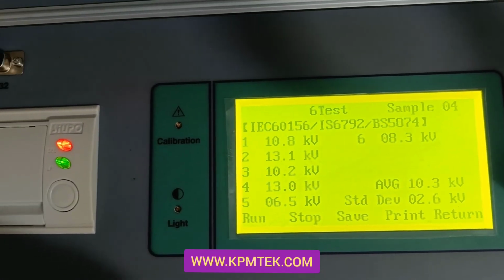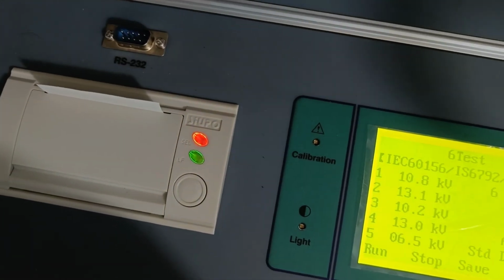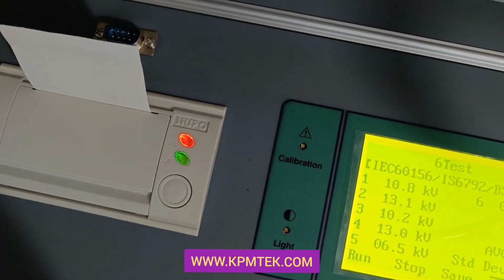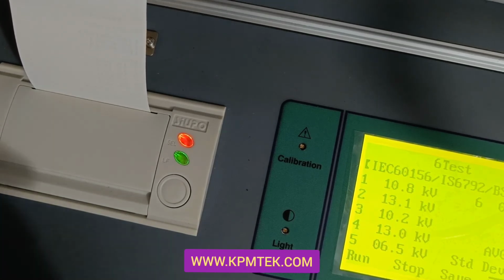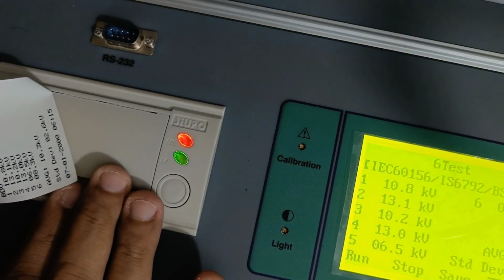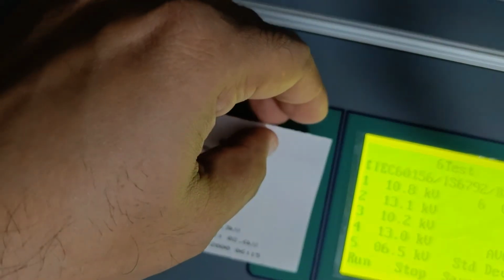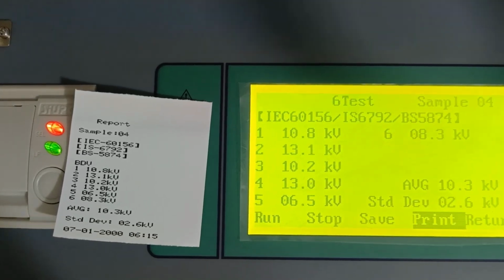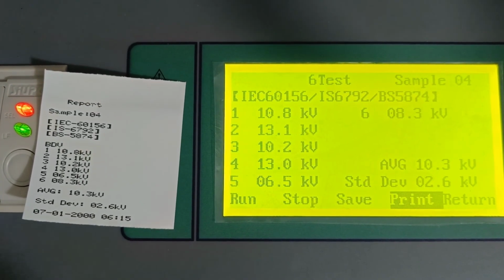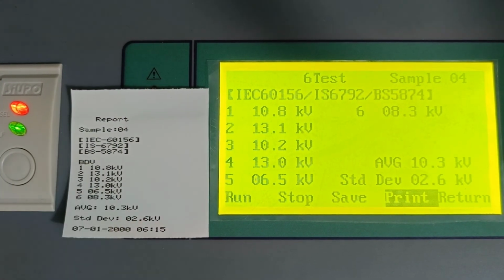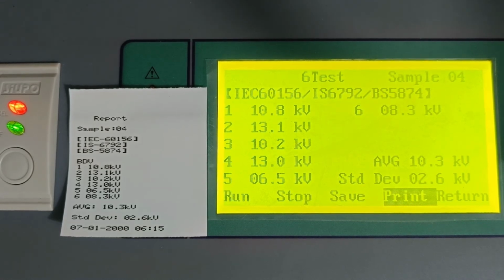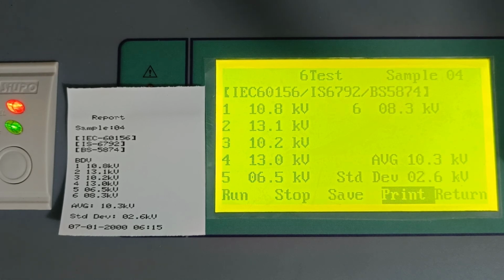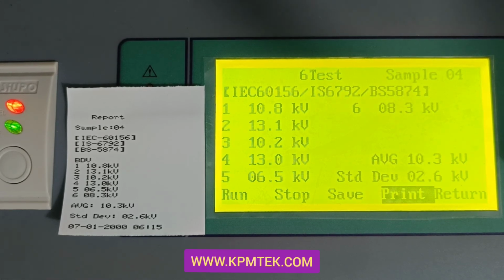And now we will be seeing what information will be there in the printout. So just wait for a while. As we can see, in the printout we can find all the 6 breakdown values, the average value, and then the standard deviation along with date and time stamping. So it is a very handy solution, very useful for testing engineers.